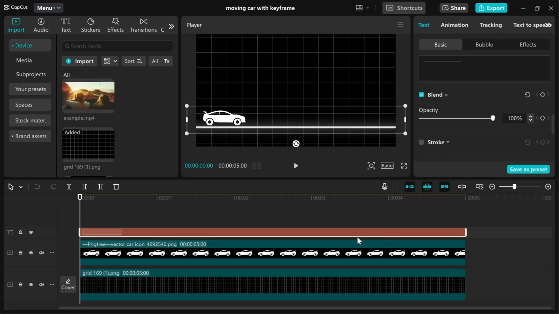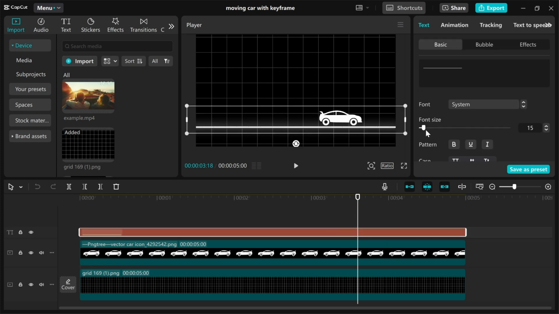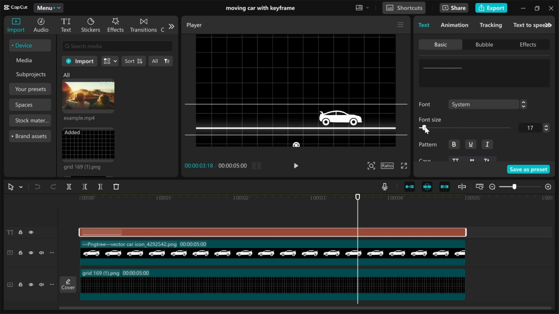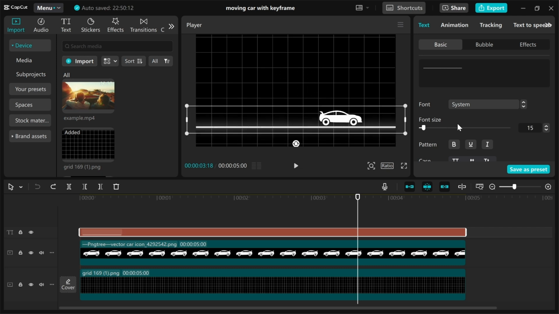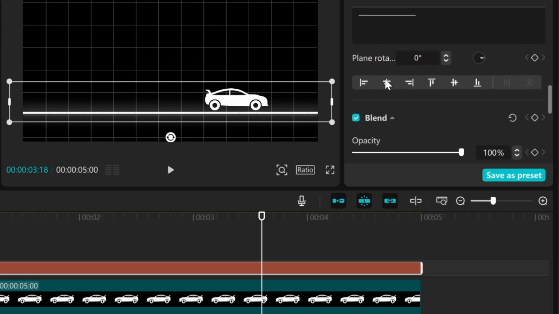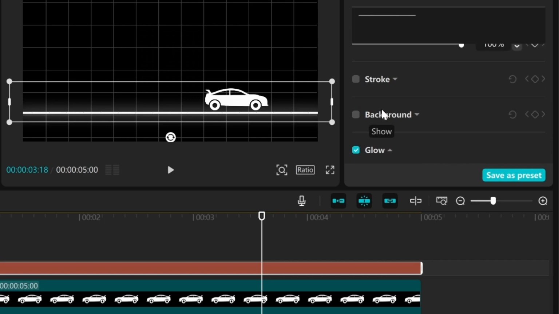You could also choose to increase the font size of the line, whichever way you want. You can increase or reduce it. It depends on how you like it. And you notice that I also added a glow effect. You can just scroll down here under this basic tab and make sure you check glow. Make sure it is ticked, all right? And that'll be all.